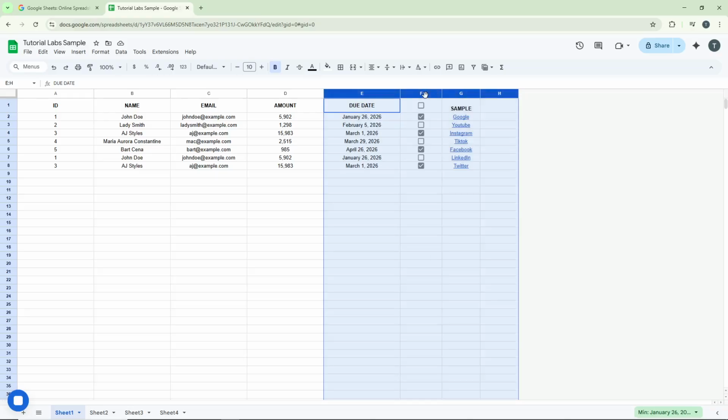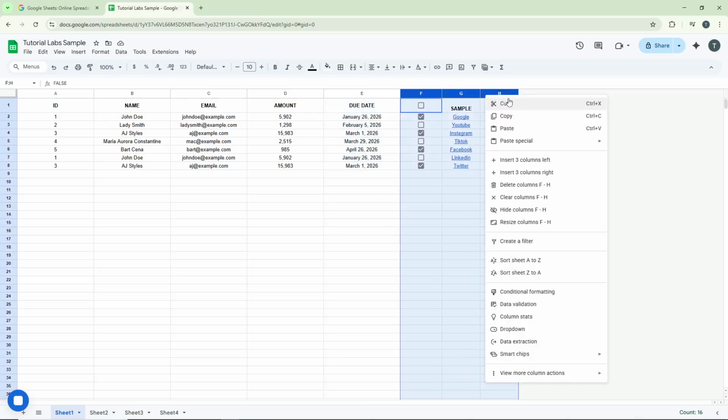Now right-click on any of the highlighted columns. The menu that appears will now reflect the number of columns you've selected. Instead of seeing Insert one column, you'll see options like Insert 3 columns left or Insert 3 columns right, depending on how many columns you highlighted. The number changes automatically based on your selection, making it incredibly flexible for whatever you need.